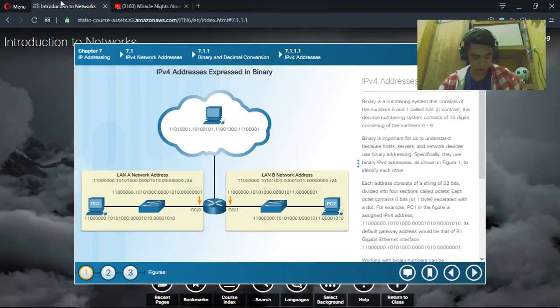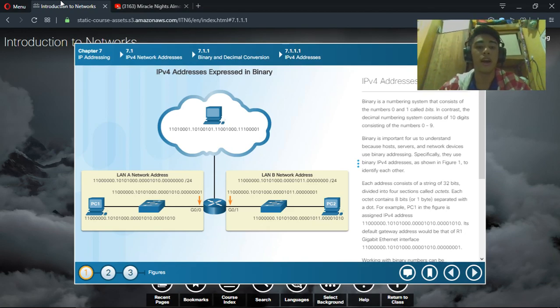So, in this chapter, we are going to discuss the figures and some of the terminologies in chapter 7 on IP addressing. Now, let's begin.